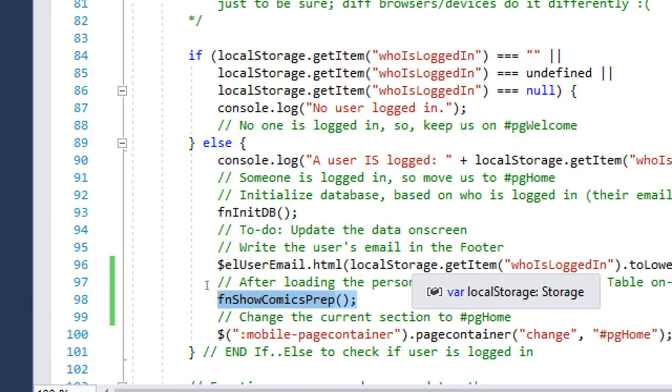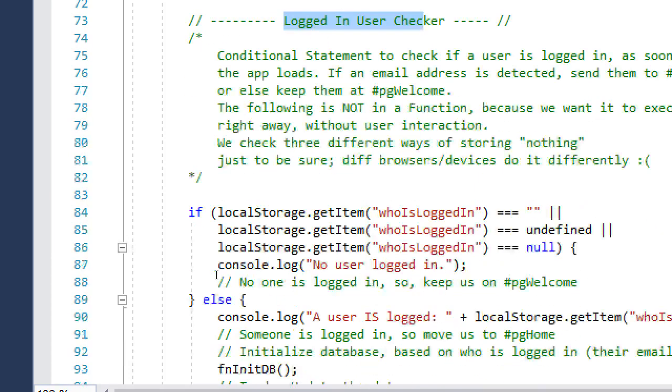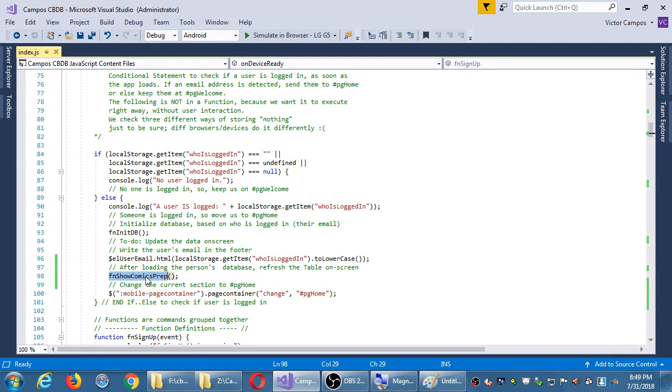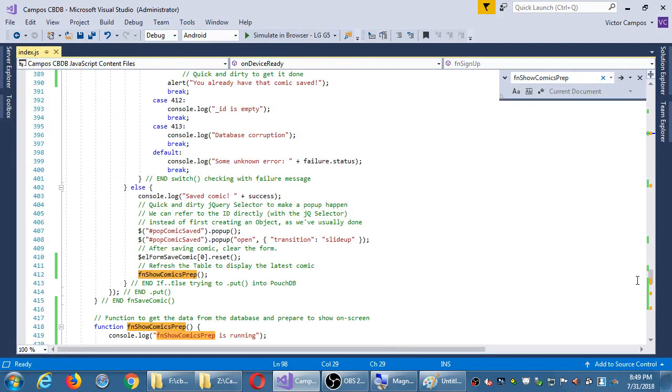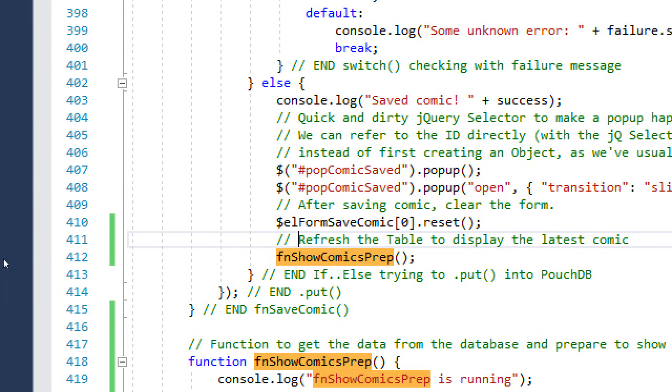In mine, it's at about line 98. It's inside of the if-else statement, which we noted as logged in user checker in the else. I did write the note. So yeah, after we save the comic, refresh the table to display the latest comics.